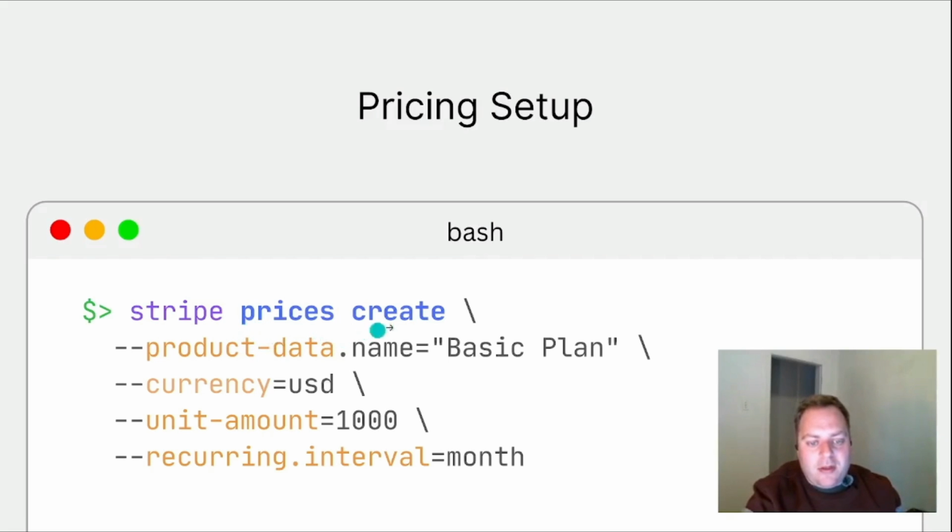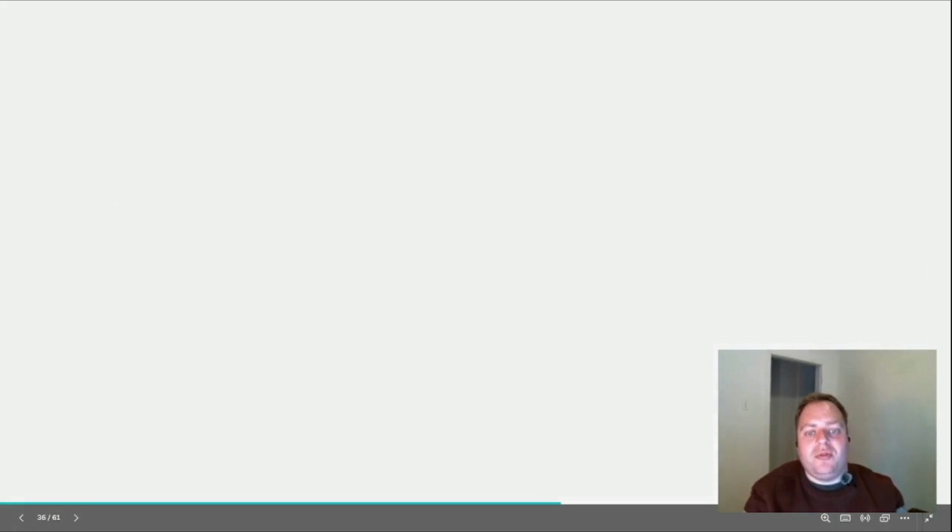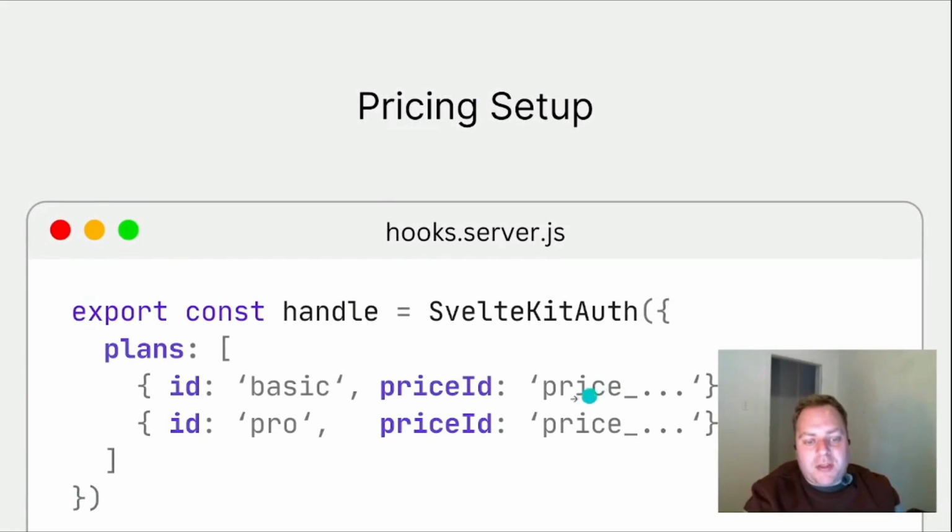And here we'll create a price for a basic plan. We'll say it's $10. That's in cents, so $10 per month. Once we do that, we get a price ID, and we can then put that into our config. So here's my config. I will just say plans, and I will specify the ID of that plan and what the price is in Stripe. This is the ID we got in the last step.